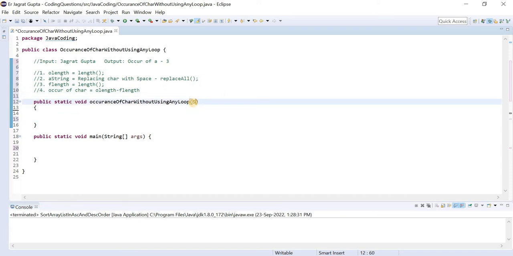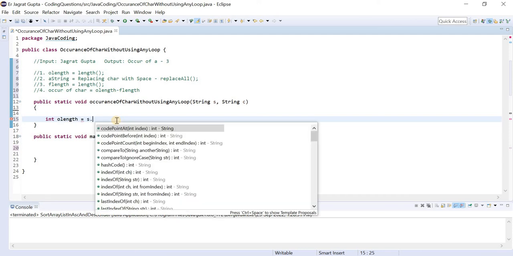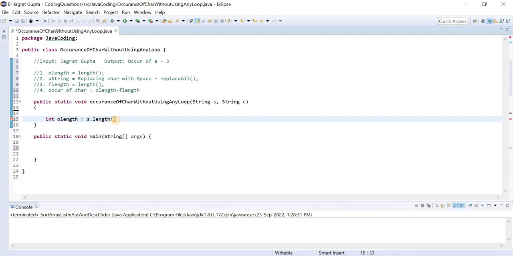Of course, we have a string and we have a character. I am taking that character as a string also, so no problem for that. So we have the original string and the character, taken in the form of a string, that we need to replace. As a first step, we need to find the length of the original string, so we can say s.length. This is the first step.